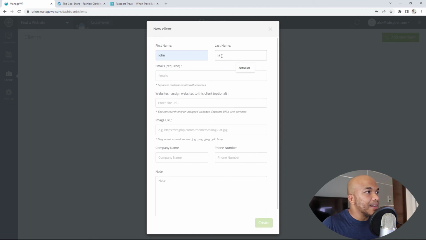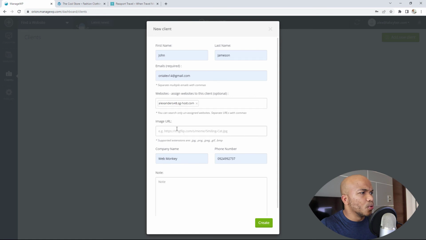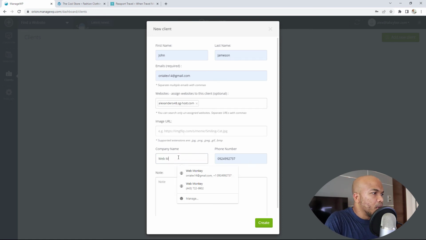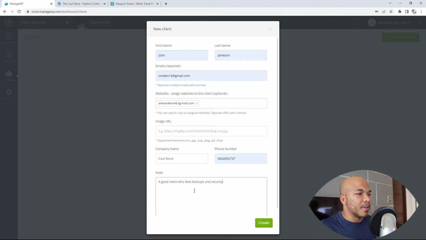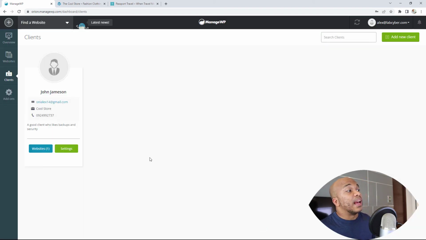John Jameson, email, assign the Cool Store. Okay, company name. We're going to call this one the Cool Store. Okay, and then a note: a good client who likes backups and security, you know, just something fancy. Click on create. And that's it. So John Jameson is our first client.